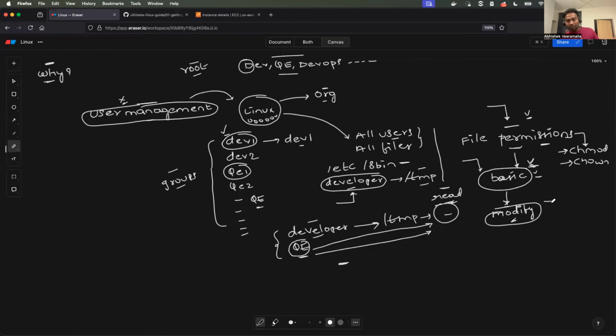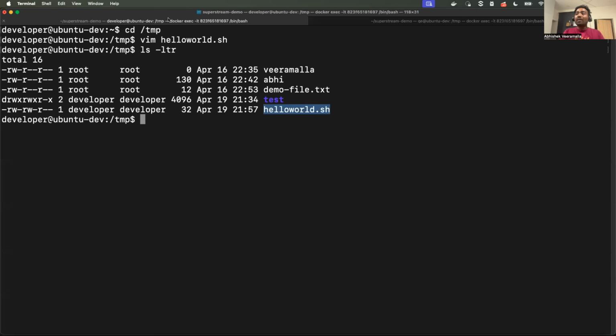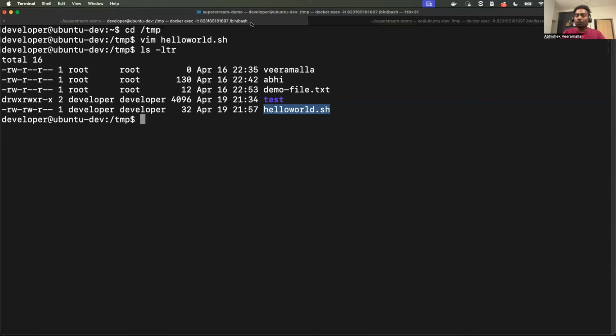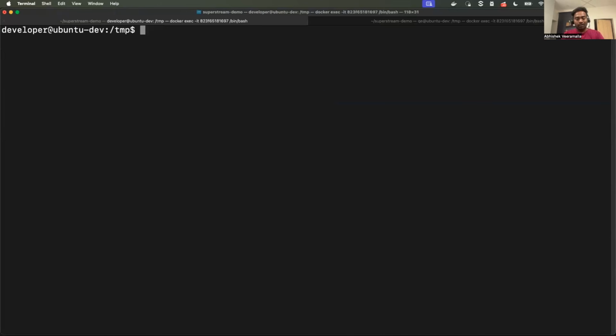Abhishek, how can I modify it? Now, let's say as a QE user, I should not be able to read the file as well. Till now, if I do cat hello-world.sh, I am able to read the file. Now, can I change this? Absolutely. There is a command called chmod. Don't worry, I will explain it very clearly, but I'm just trying to show it through the demo now. Then we will learn the permissions and what exactly the command is that I'm executing. Just see what is happening now.